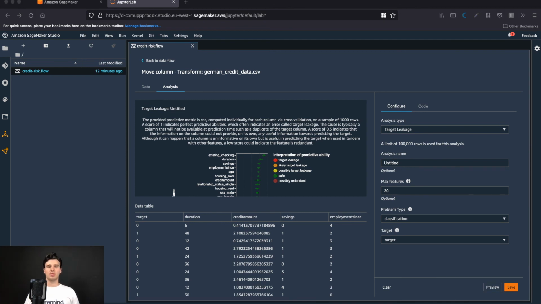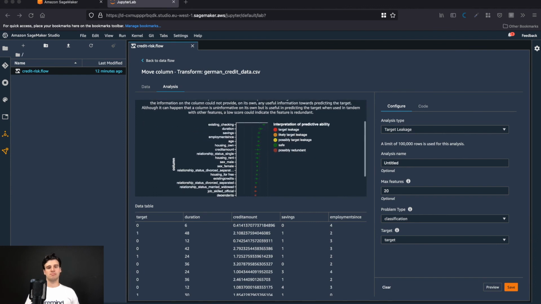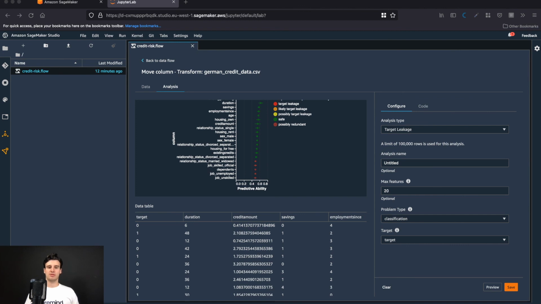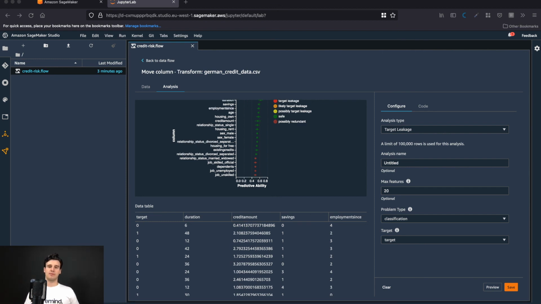Once we produce the chart, we can see that most of our fields are quite safe. We aren't really at risk of any target leakage. However, if we scroll down a bit further, we can see that there are a few possibly redundant fields. This just means that these fields might not be so useful when we carry out our predictions. The best thing to do is when we come to carry out our predictions, we try it with the fields and then we try it without, and we see if it makes any difference to the accuracy or to our predictions. Once you're happy with your chart, you can save it and head back to the data flow.